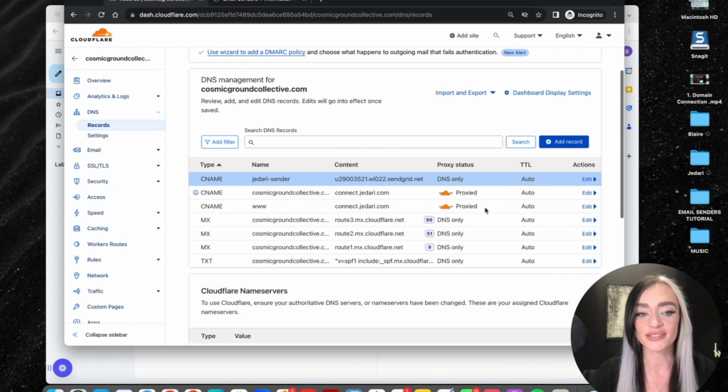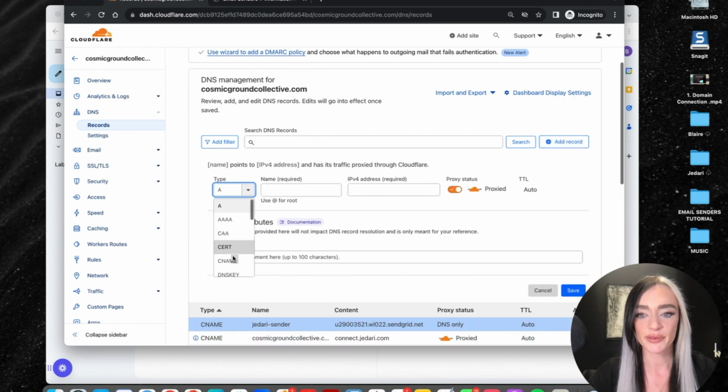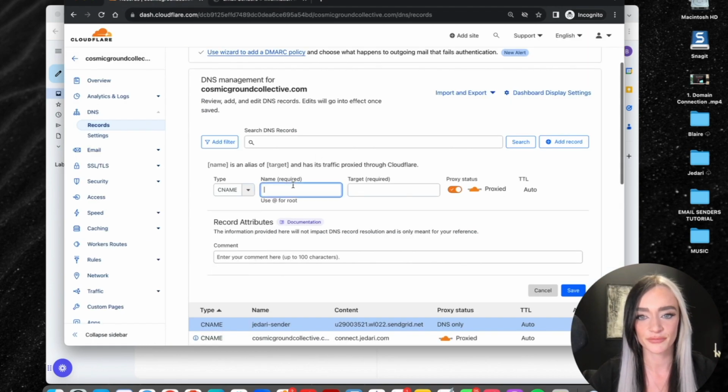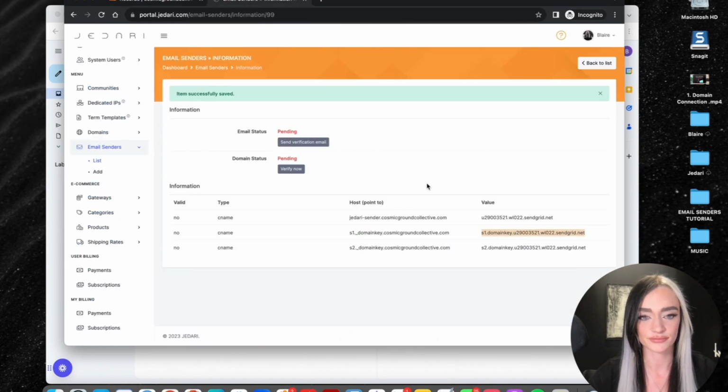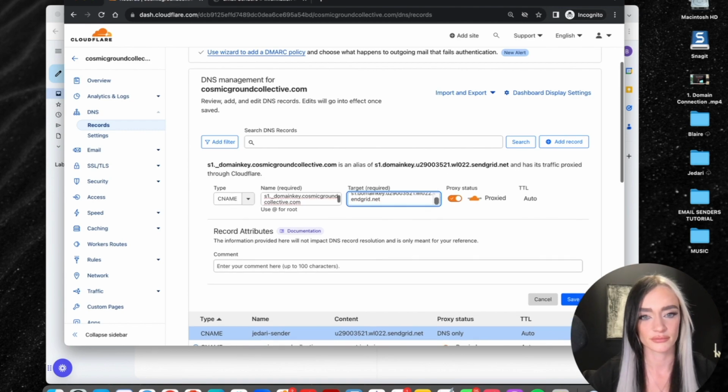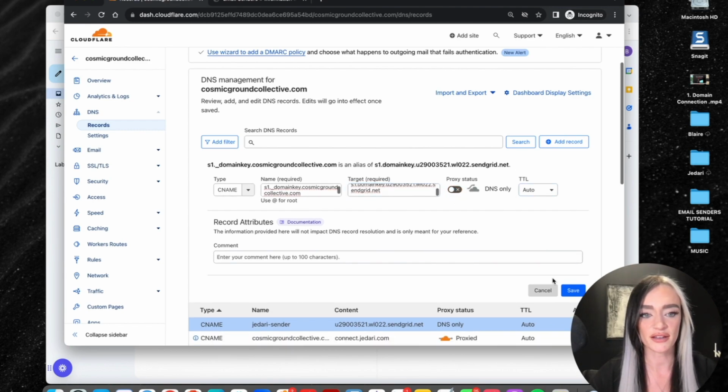Then we're going to do this 2 more times for the other 2 records. We're going to add another record. Type is CNAME again. Grab the value from your back office and the target. Turn the proxy off and save.